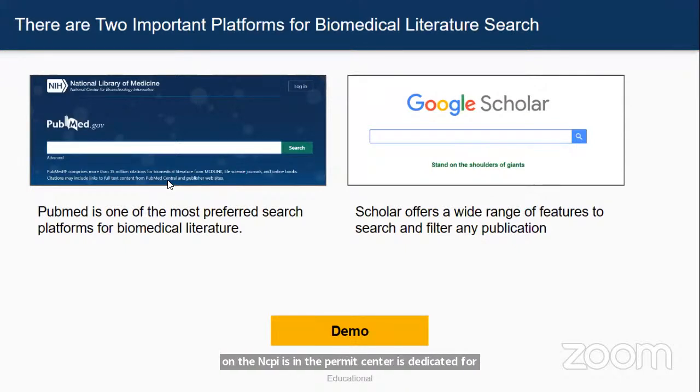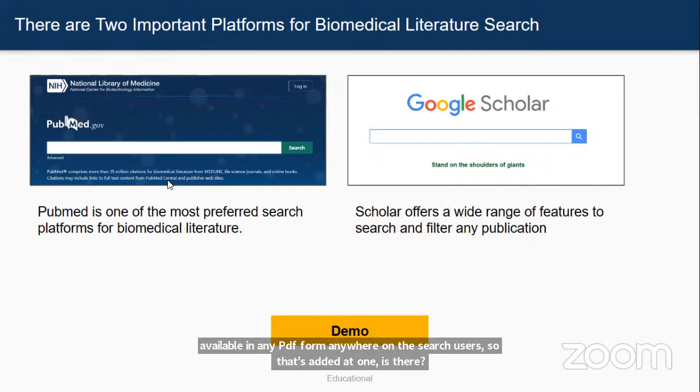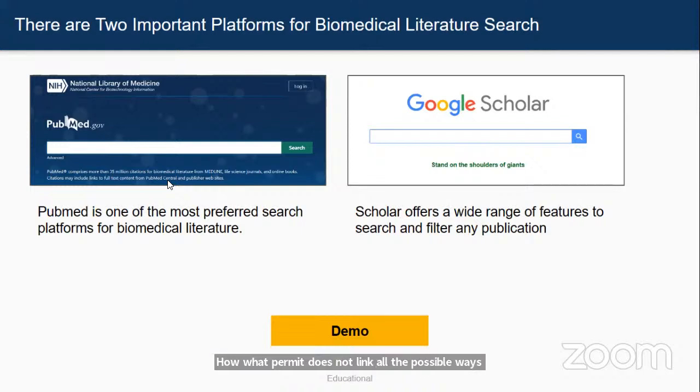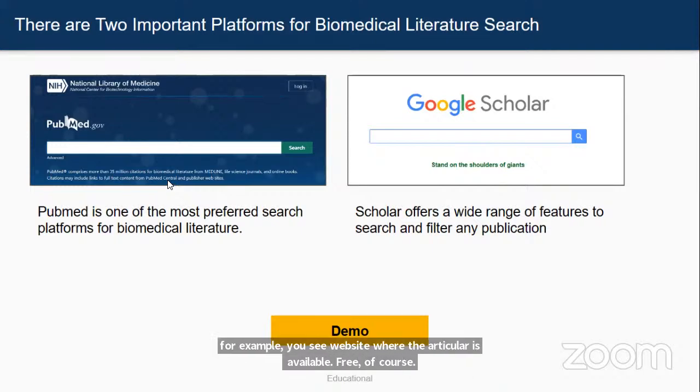Google Scholar has the option that if the article is available in any PDF form anywhere in the search results, so that's an added advantage there. However, PubMed does not link all the possible ways, for example, a university website where the article is available free of cost. So that's a limitation of the site.